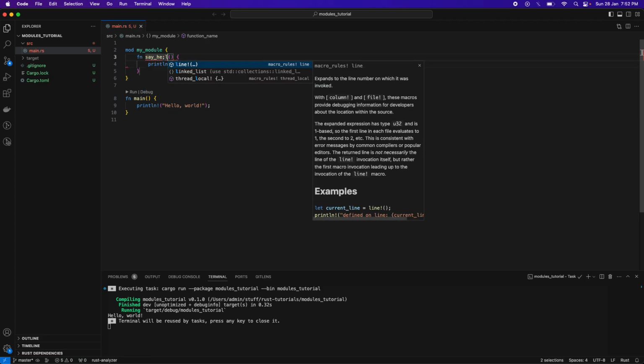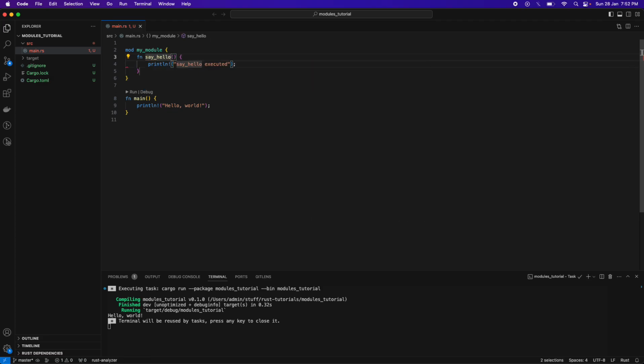Say hello. Now this is a simple function which prints the function name, right? Now if we want to invoke this function, say hello, from the main function, how can we do that? Basically we have to write the module name followed by the function name which we want to invoke. In this case it will be say hello.